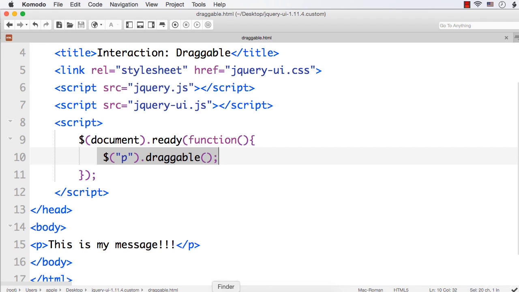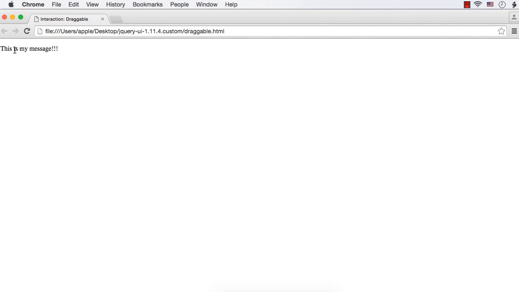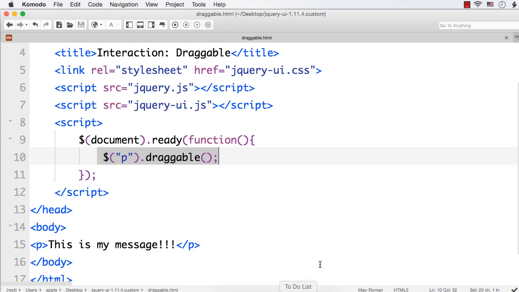Let's see how it works. Refresh. You are seeing this paragraph, right? Let me click here. See, this paragraph is moving wherever you want. So we have made this paragraph movable in jQueryUI by writing this line of code.